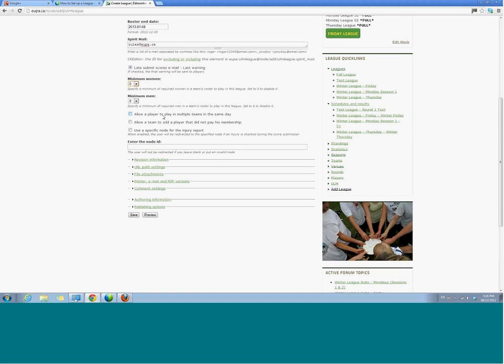These checkboxes are for allow a player to play in multiple teams on the same day. This might work if you have different tiers running on the same day, so you avoid games being scheduled together. You might say you don't want to allow a player to play multiple teams on this day. Allow a team to add a player that did not pay his membership. We do not check that. And use a specific note for an injury report. We can say that they can be redirected to a specific note if an injury is checked, but we're not going to do that right now because it could be a report that we have. So I'm just going to say that.